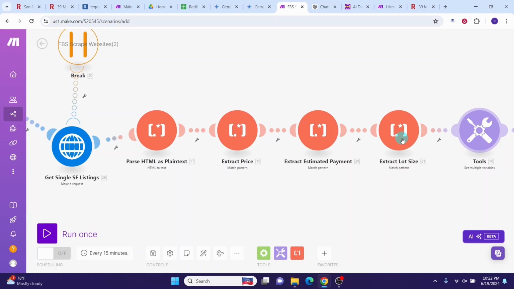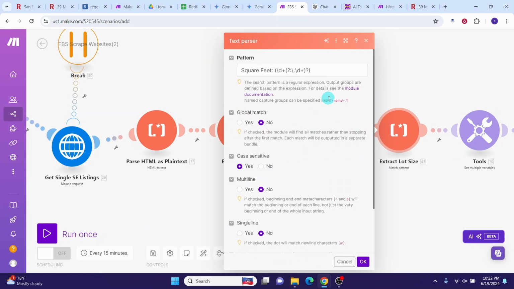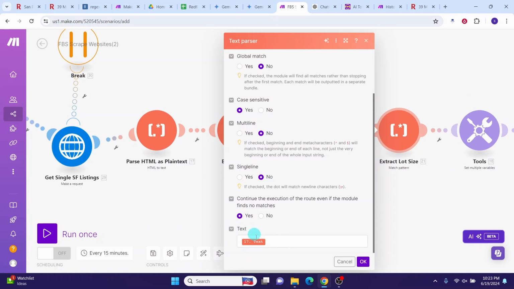Next, click on this module that extracts the lot size. As you see, we are using this regular expression to find and extract lot size information. Again, you can follow the same process that we followed to extract price information to find the regular expression that gives you the desired output. Again, make sure the text field has this value. Then click on the OK button here.